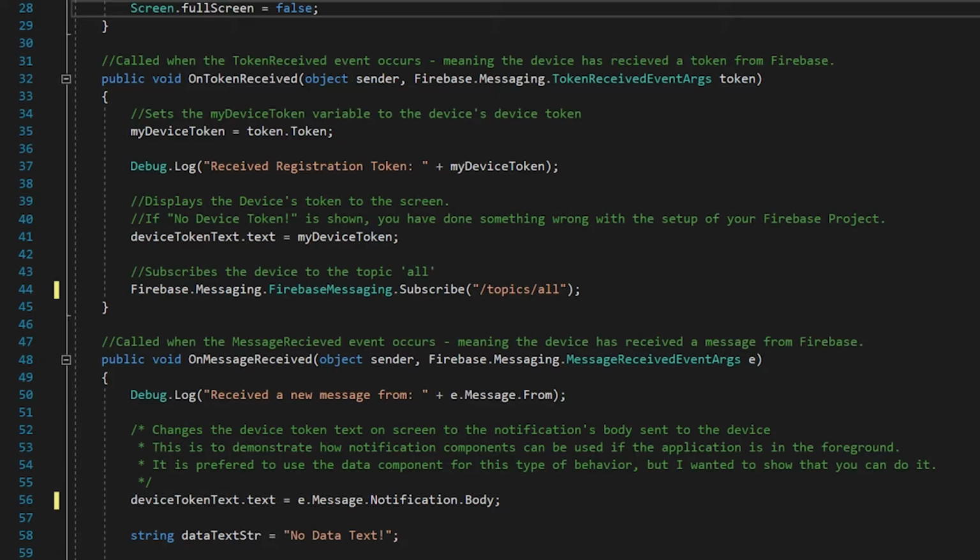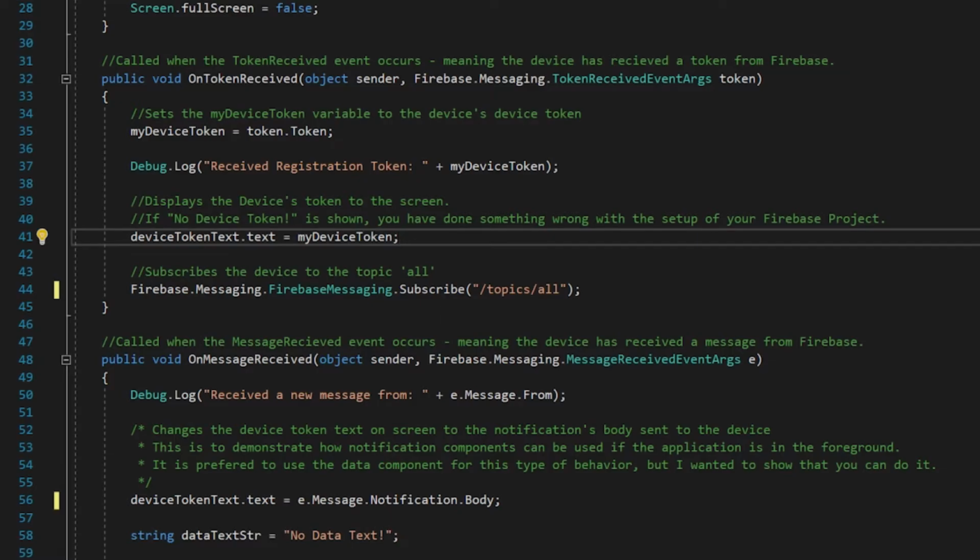We can just go ahead and print that to the screen, and also set the device token text to that myDeviceToken string. So doing this will actually show our device token on the screen. If you're not seeing a device token when you open your device, then you probably set something up wrong in your Firebase project, and you should go back and watch my first tutorial video. Note that if you are testing on a computer, you will not receive a device token because it has to be an Android or an iOS device to actually receive a device token.